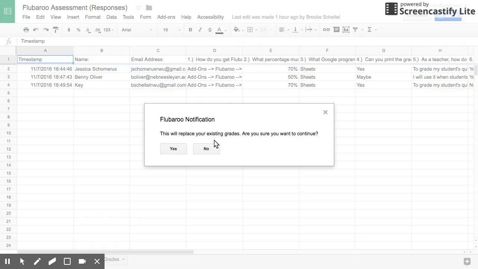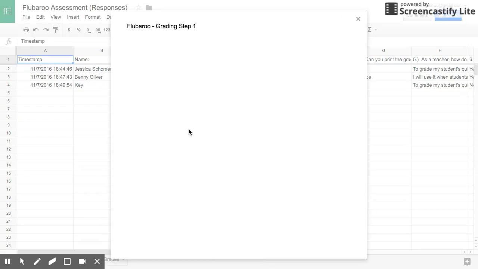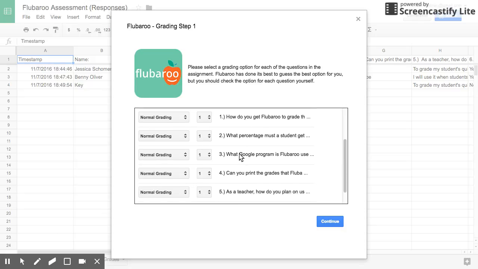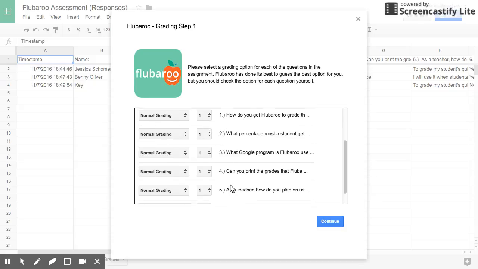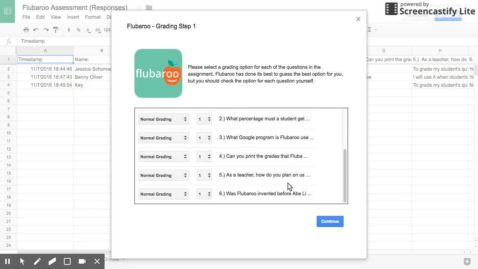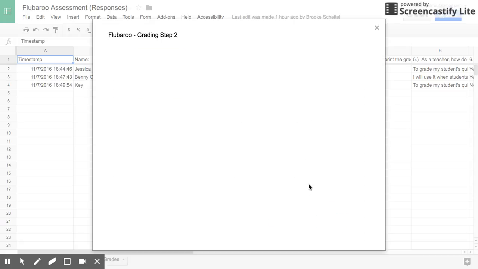and this notification will not pop up if you have not already graded it, but it says this will replace your existing grades. Are you sure you want to continue? And I will say yes. And then this option will pop up and enter grading options. Now, of course, the first questions I've asked are name and email address, and so those are not worth any points, as you can see, because it's not an actual question on the quiz. Here you can see questions 1 through 6, and they're all worth 1 point. You can change it and make it worth as many points as you'd like, but for this purpose, I'm just going to keep it as 1, and I'll hit continue.